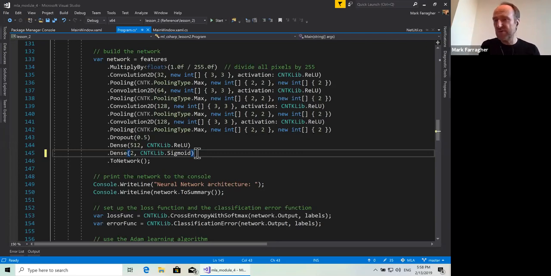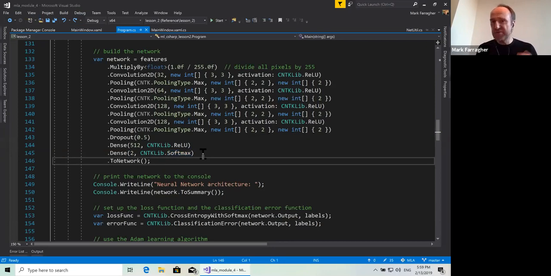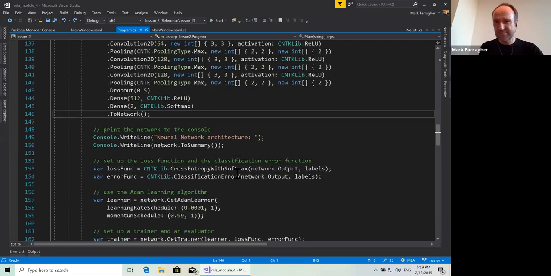You can use sigmoid outputs if you want independent output probabilities. If you want dependent output probabilities, you use softmax. Whoops, let me just undo that to get softmax back. Here we go. So this is how you tweak the behavior of the output side of the neural network.